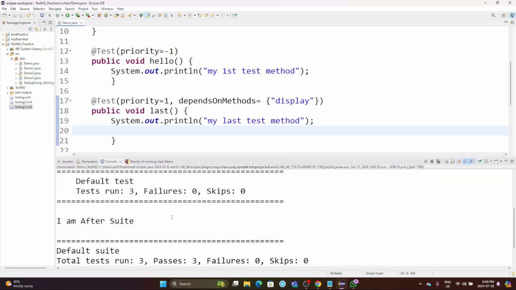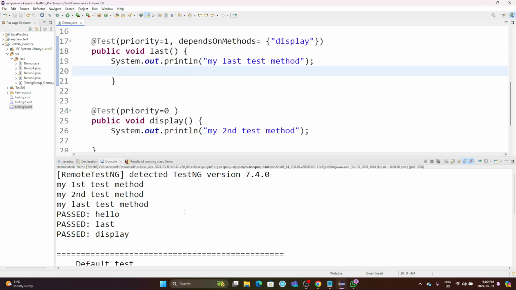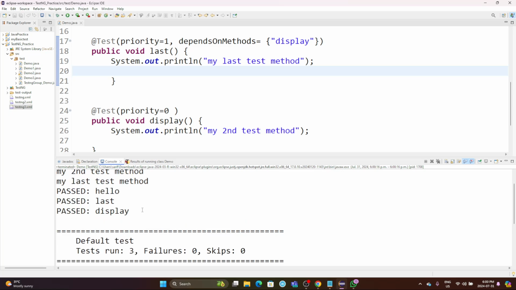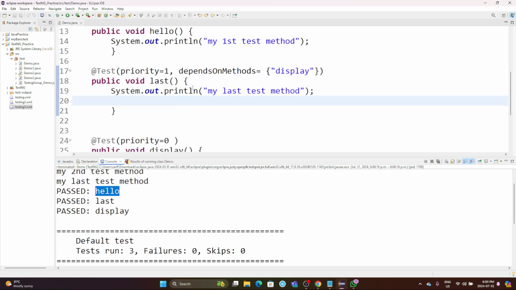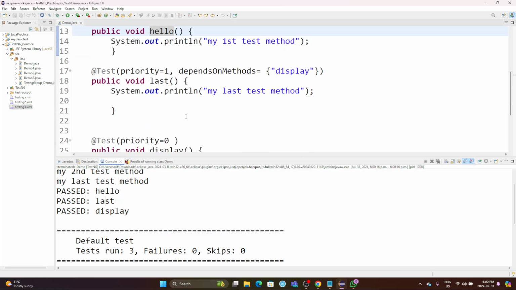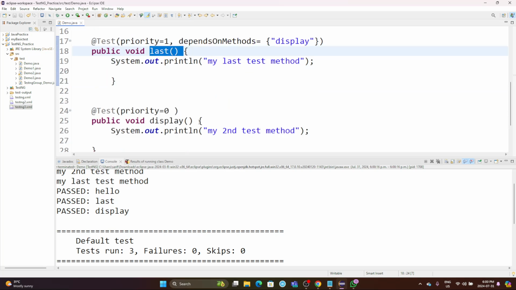Okay, so it's running, no problem. Three test cases were run, and all of them pass. You can see it's a pass. The hello method ran first, and after that the last method. The last method definitely ran, and it shows in the order as per the priority. It also shows the display method ran.